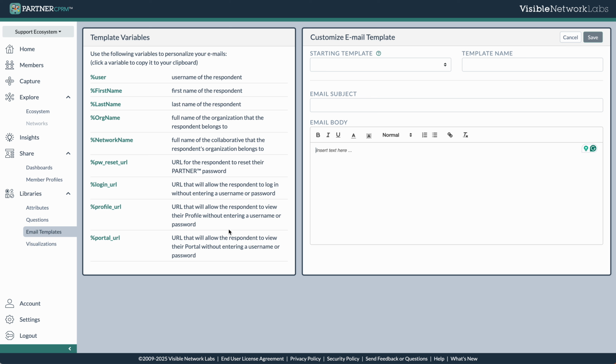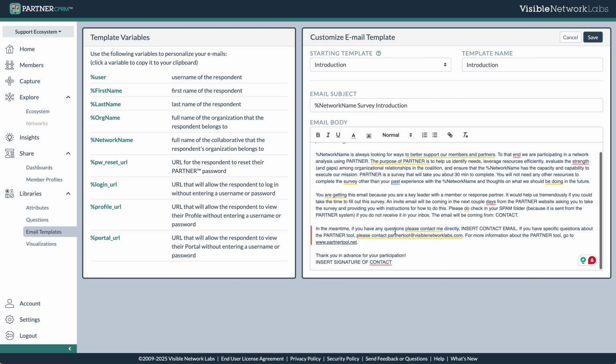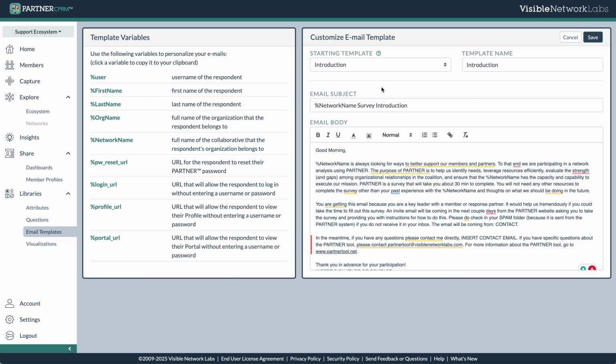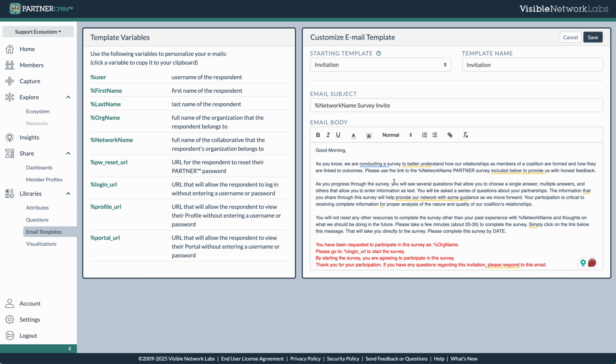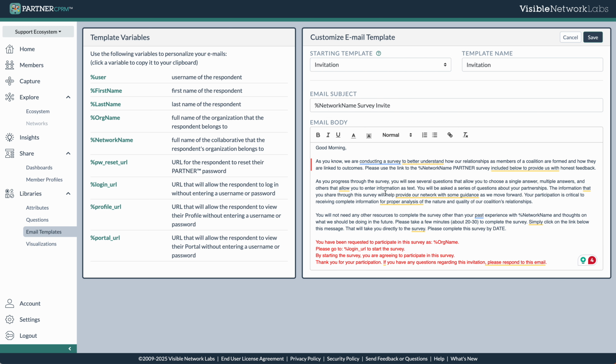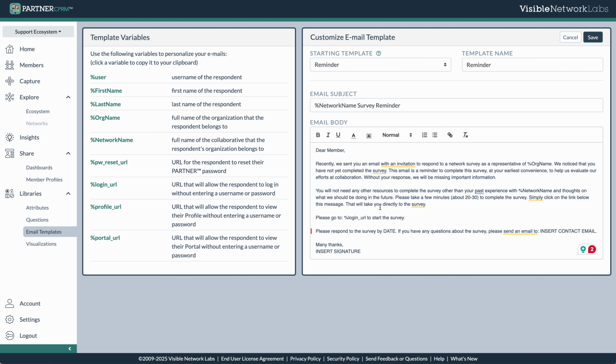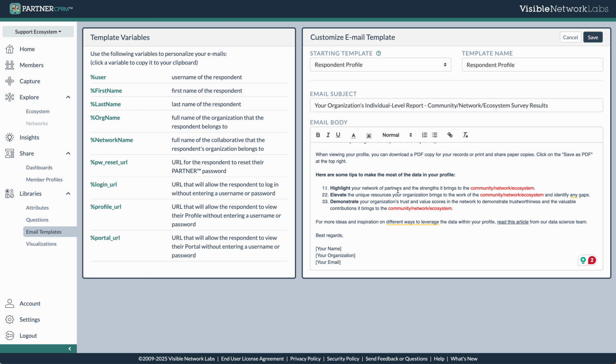so you can put those right into your email. On the right side here, we have the actual email builder itself, and we have 5 different starting email templates. The introduction email is just about introducing the survey or other project to your partners. The invite is the most important email that actually invites them to answer your survey. The reminder email is just a ping to improve response rates.